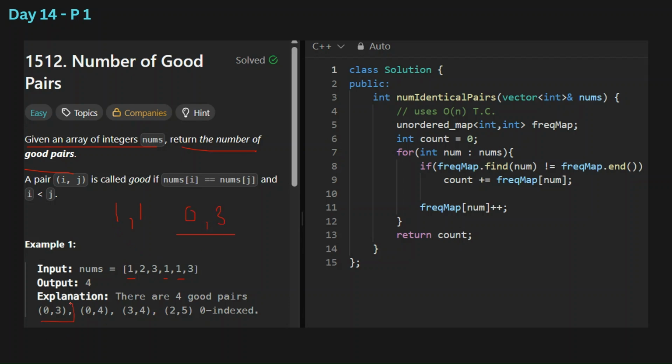A good pair is a pair whose nums of i is equal to nums of j. That means these two are equal and their indices are in the incremental format. So this is the 0th index, this is the 3rd index, and 3 is greater than 0. So this is called a good pair. To solve it, we are using a hash map. So let's see the code.